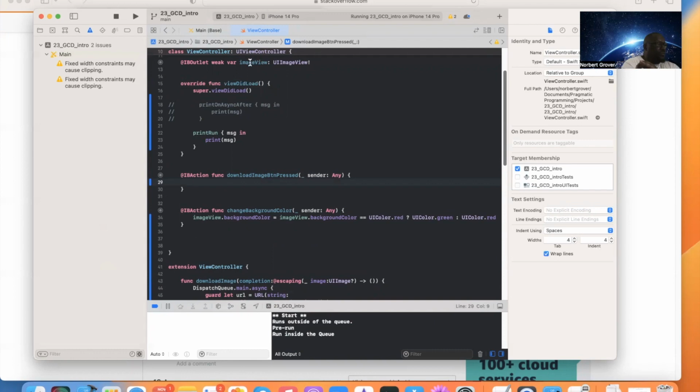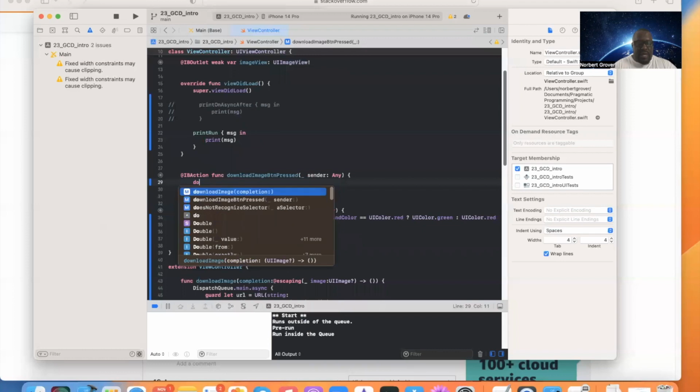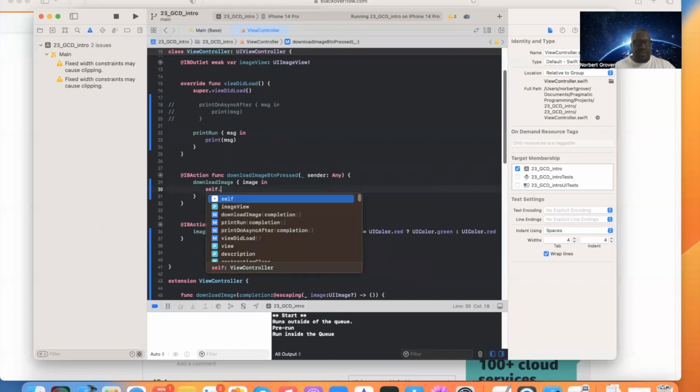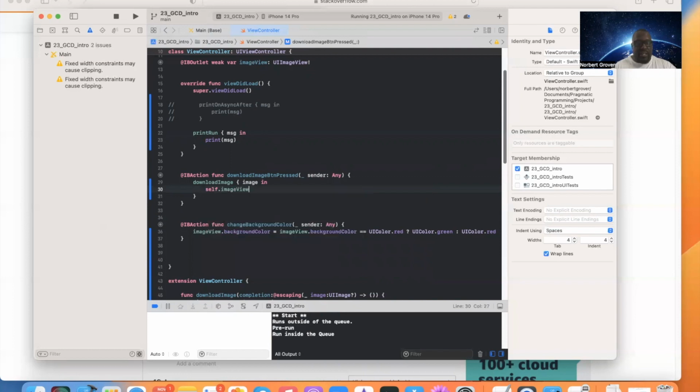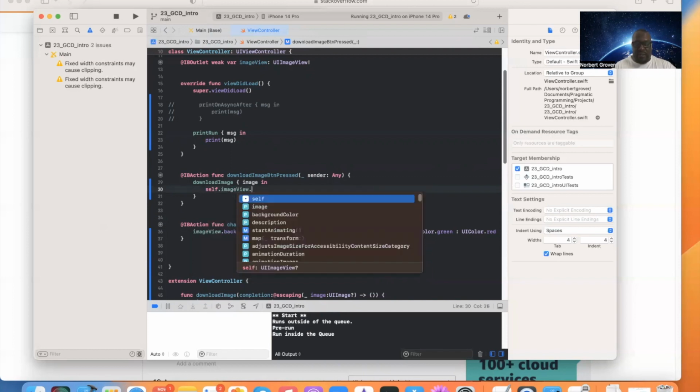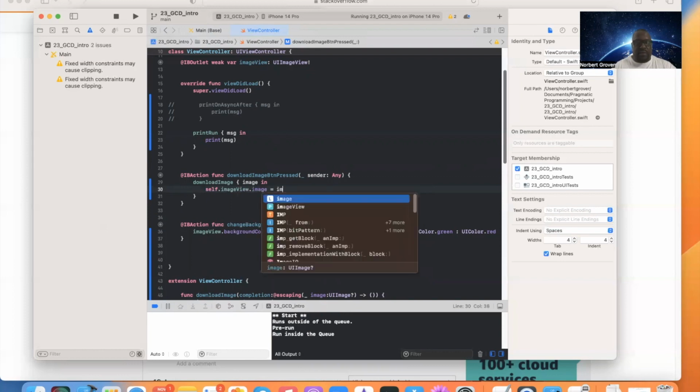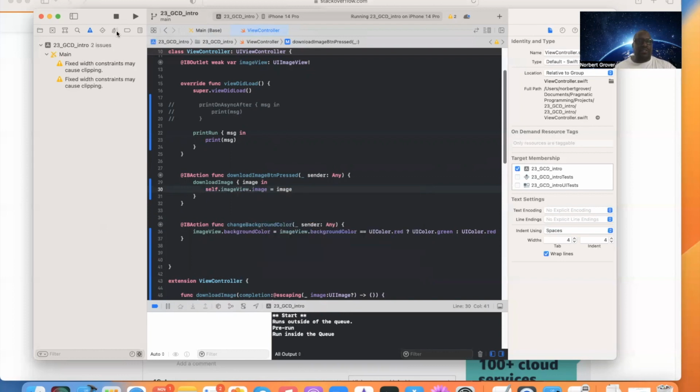So now we want to set the image here. And we'll do it like this. We'll say download image, completion. Now we have our image. And since we're inside of a closure, to access our class property image view, we have to say self.imageView.image equals image. Now let's run it.